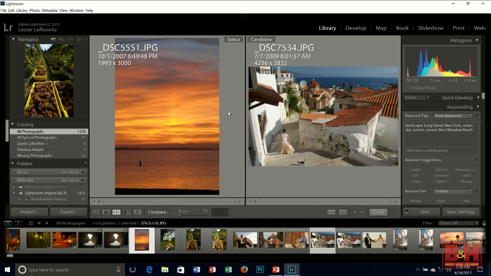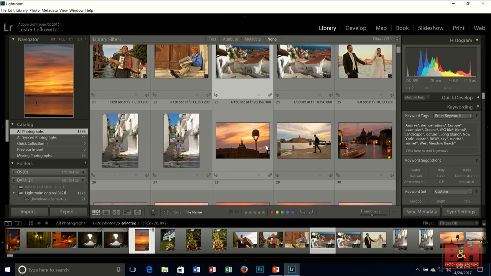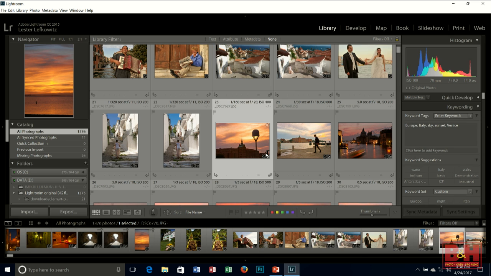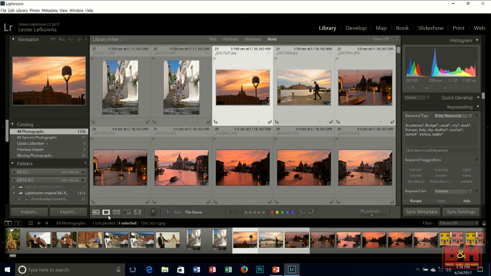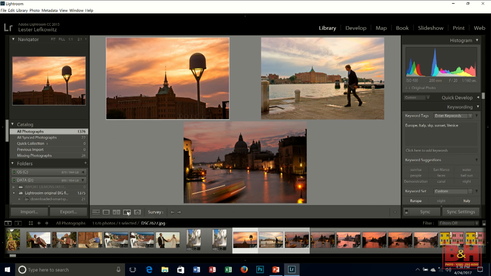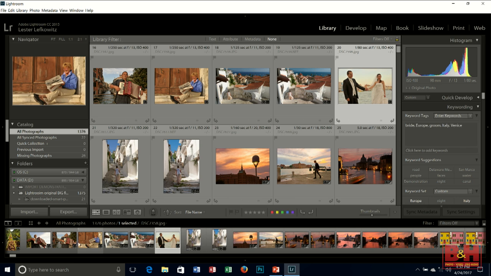If you have more than one, let's go back to the grid view. If you have more than one, let's say you want to pick three pictures. I have one, two, three. And now the third box over is called the survey view. And so you can look at more than one picture at a time. And you can even add another one if you so desire. Oops, I guess I did that wrong. You've got to click on all of them at the same time. Click.